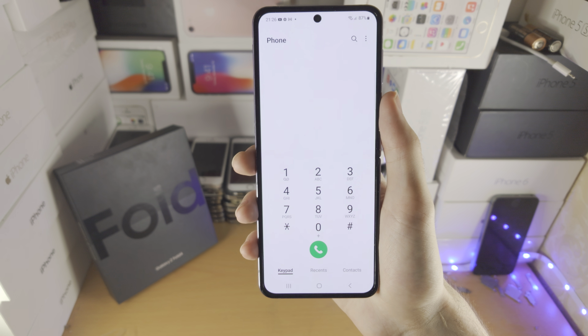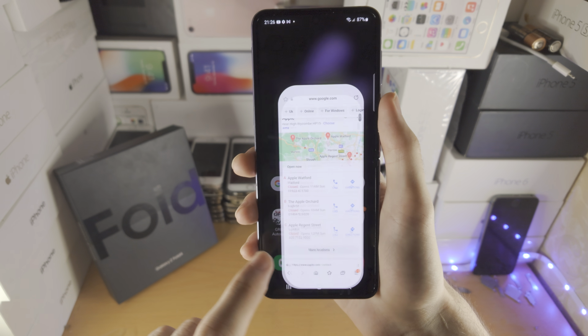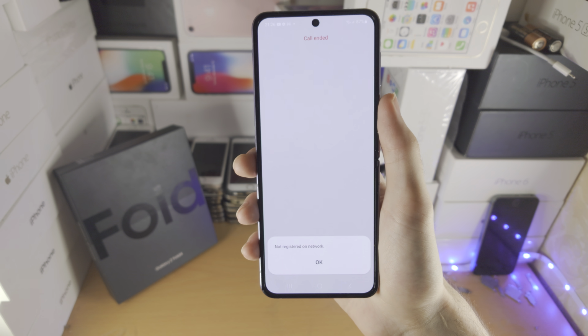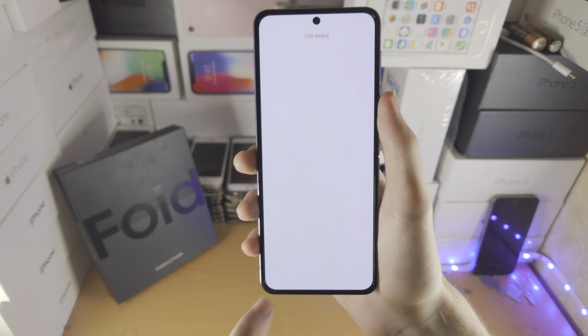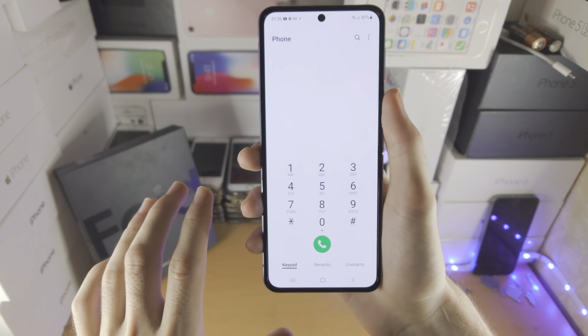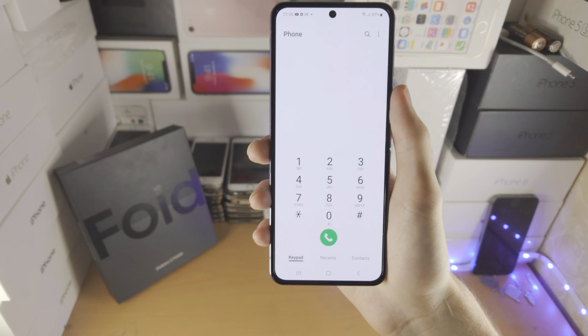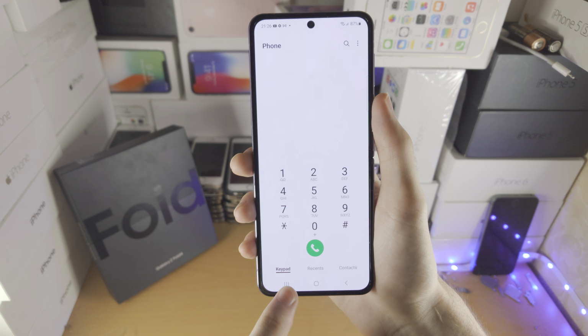So let's tap on the phone and let's call someone up. So I'll have the Apple number here. Cool. And okay, my phone, my SIM card doesn't work, but you tap on call and the phone call will start recording. It will not announce to the recipient that the phone call is recording.